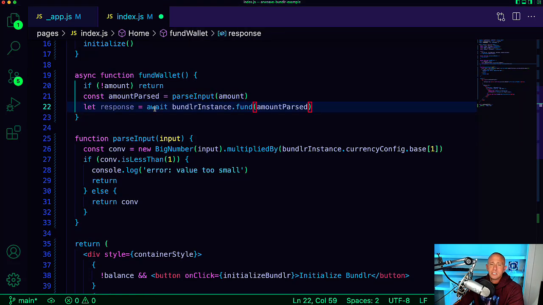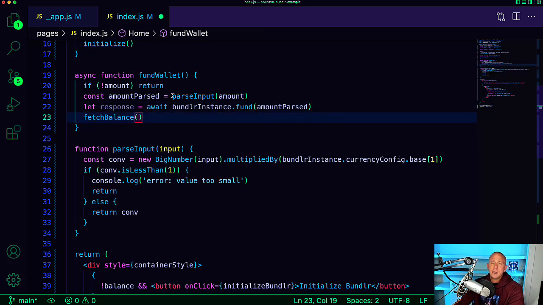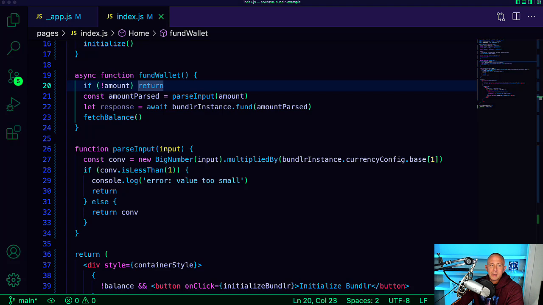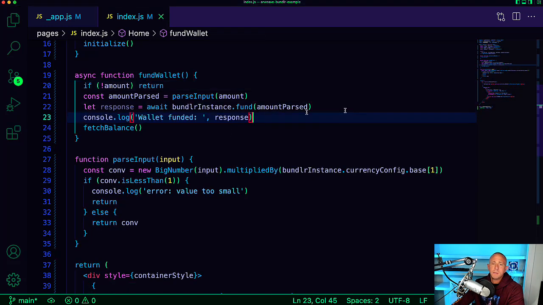instance.fund. So we can say await bundlrInstance.fund, passing in the parsed amount, and then we can call fetchBalance again, because fetchBalance is basically just going to go and get their balance again and show it. So it should go up. And we might even log that out by saying console.log wallet funded with the response value.